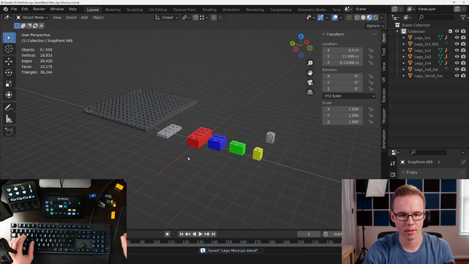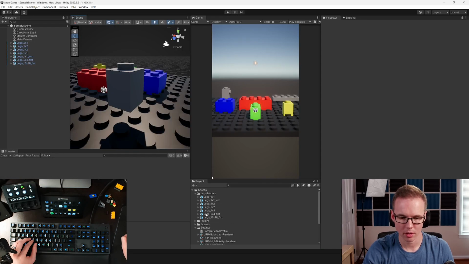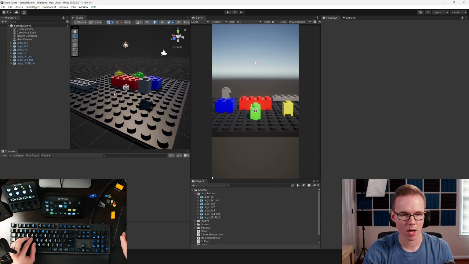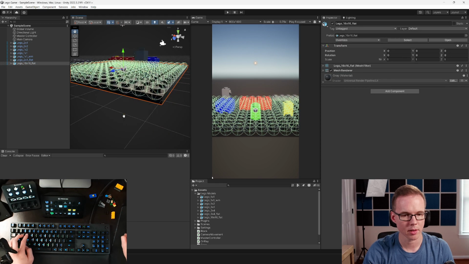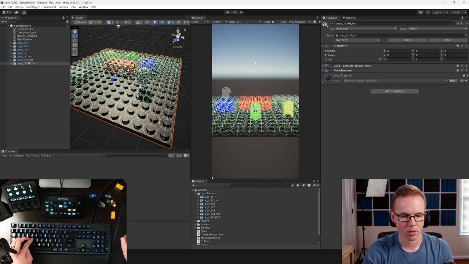Okay, so we're good to go here. Let's export these. Lego models. So I should be able to export this to here and it'll update it correctly. Like right now, this does not have the center snap points, but it will once I export.